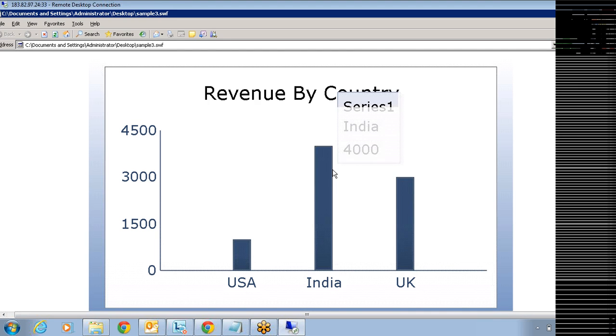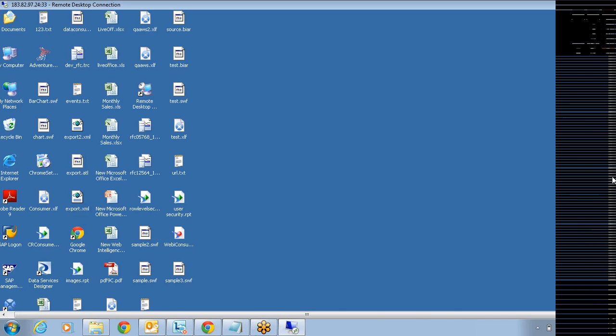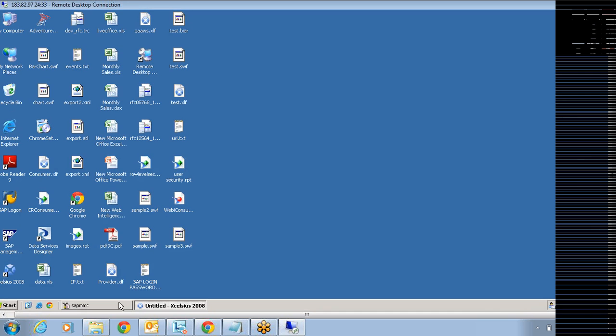Now it's an independent output. Even SWF is also an exported format, not an actual design of your Excel sheets. So then what is the actual design of your Excel sheets? .xlf. See, this is a file which is an Excel sheets file wherein you have all the designs.